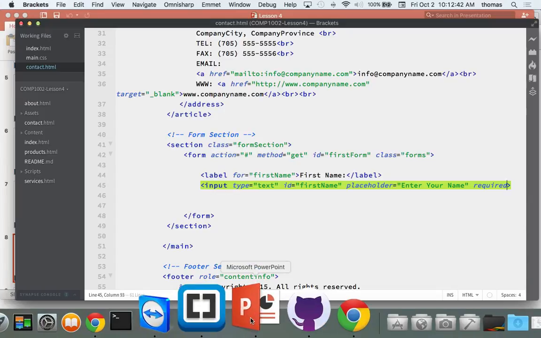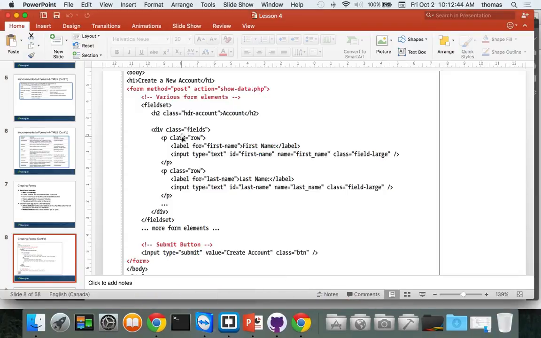Sometimes also, if you go back to our PowerPoint presentation, you see what we've done here. We've got our label for, and here's first name. Our type is text. Our ID is first name. We also have a name, and we'll talk about what this name is. And also a class that we can assign to it so we can style it, right? So our name typically is the same as our ID.